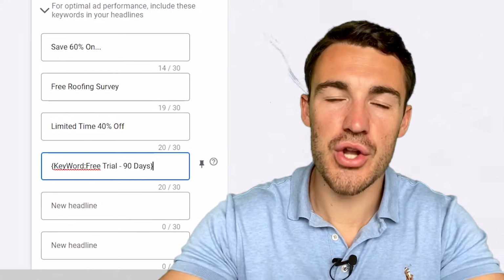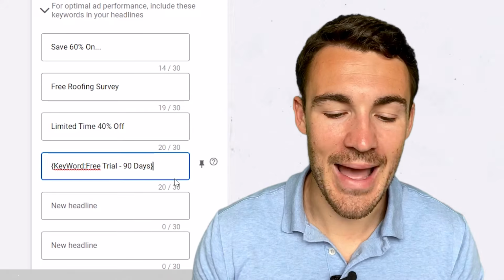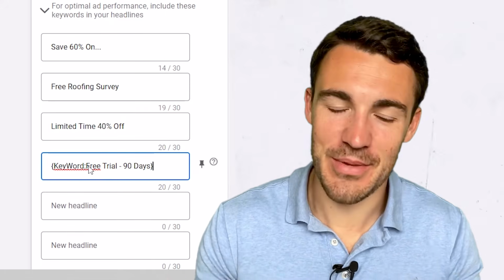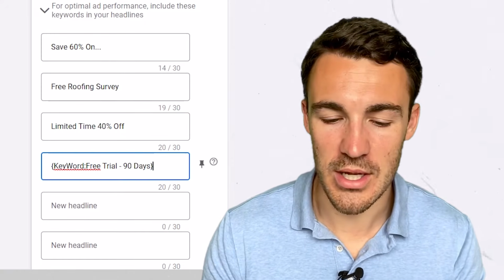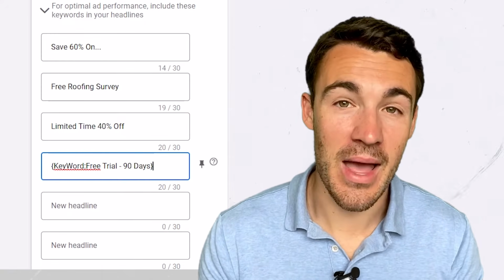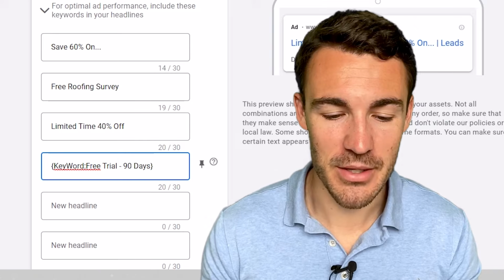So it's going to put whatever it is the searchers are searching for into your headline, and if it can't do that, as I said, because it's too long, it's going to put in this free trial 90 days. You could come up with something else. You could use one of these other options, but that can be a great way to increase your click-through rate. And as we know, better click-through rates lead to cheaper clicks, and also Google rewards you because they can see that people are engaging with your ads, and that's always helpful. It's going to help you get better results, okay?